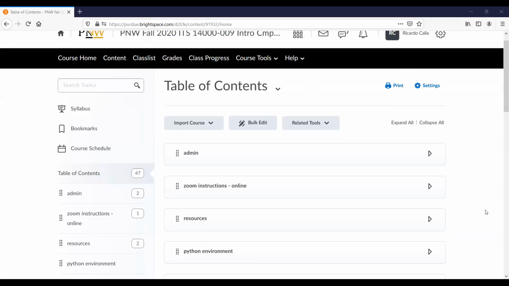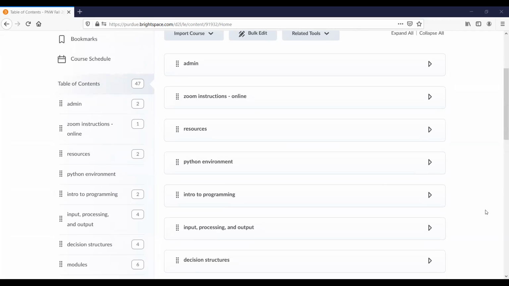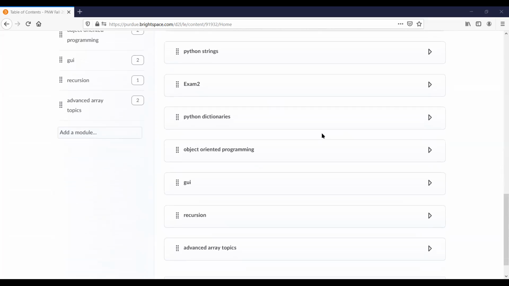As you can see, I've updated the materials on Brightspace. You should be seeing Brightspace right now. We've covered a lot this semester, and that's good. Make sure you're practicing these things. The last few topics have been Python dictionaries and object-oriented programming. Make sure you look at those, right?